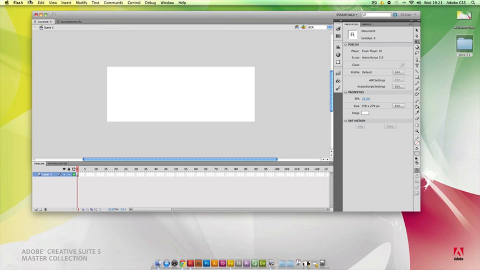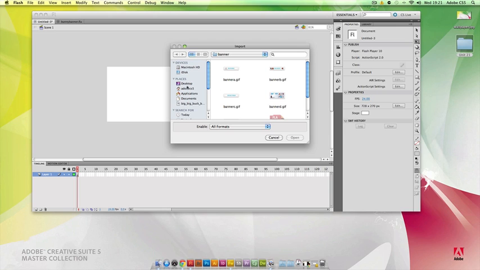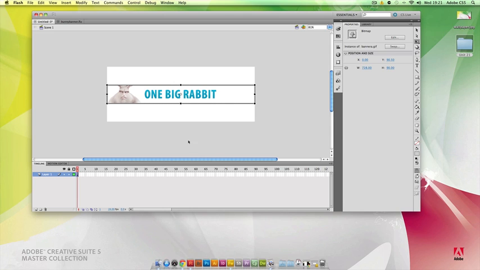So firstly what we need to do is import our graphic onto the stage. So to do that we're going to go to File, Import and Import to Stage. And the first graphic that I've produced is called Banner A. So as you can see it's pasted it right into the centre. What I need to do is move it right up to the top here.